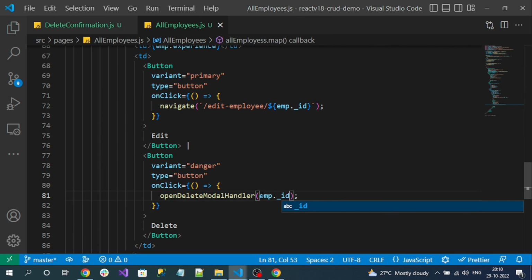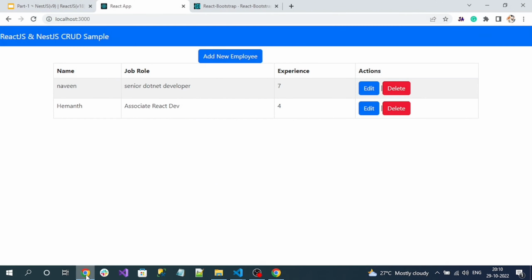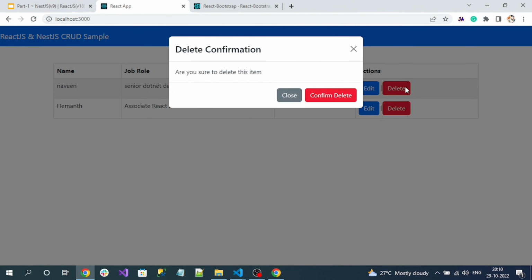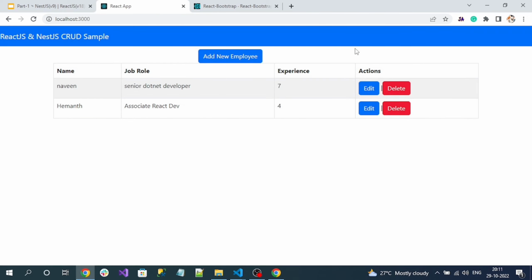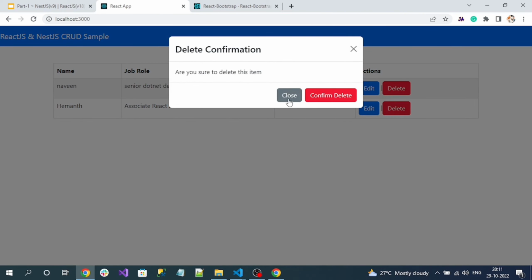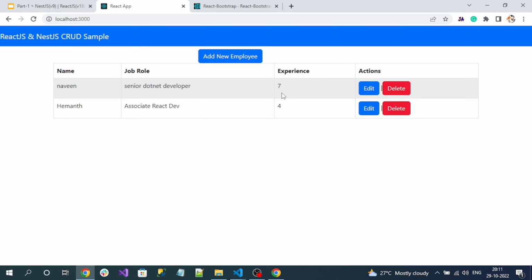And now it should be good. Yes, we got the delete button also. If I click on delete, see, I am getting the confirmation model. See, this heading, all these are dynamic values. Now, if I click on this cross button, model is closed. Now, if I click on this close button, model is closed.